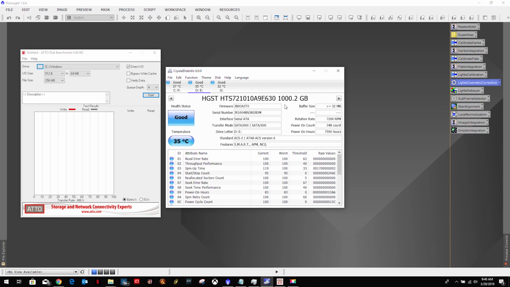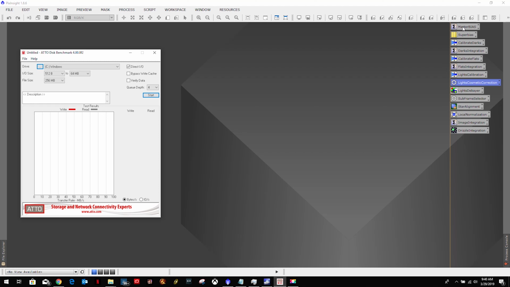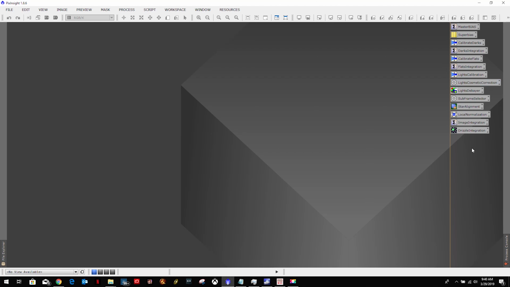But how do we determine which drive is going to be our fastest drive? So let me minimize this. Most of our drive intensive processes are going to be in the pre-processing. So when we're creating our calibration frames, we're calibrating our lights, cosmetic correction, debayering, frame selector, star alignment, local normalization, image integration, and drizzle integration. All of those are the steps that I do in my pre-processing.